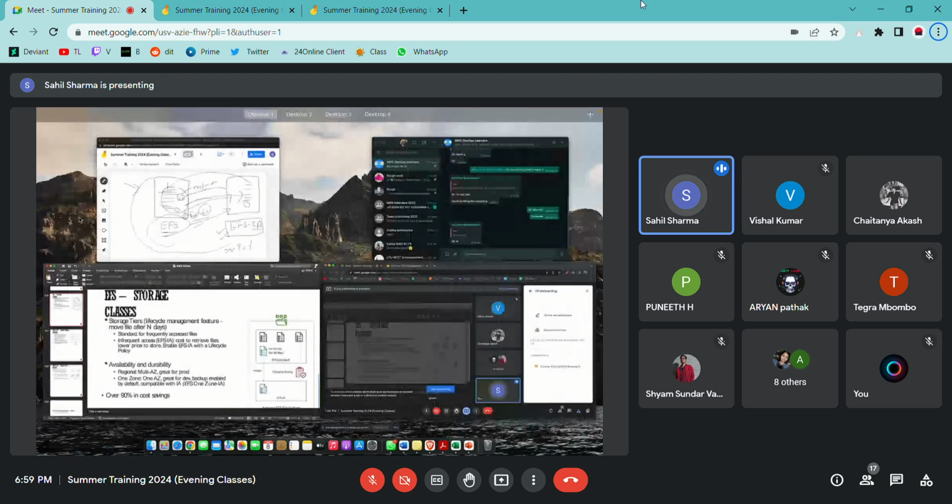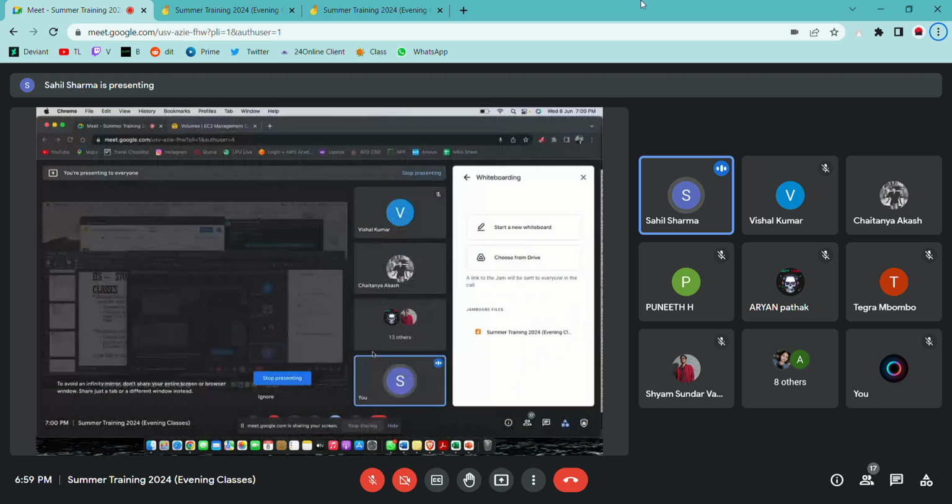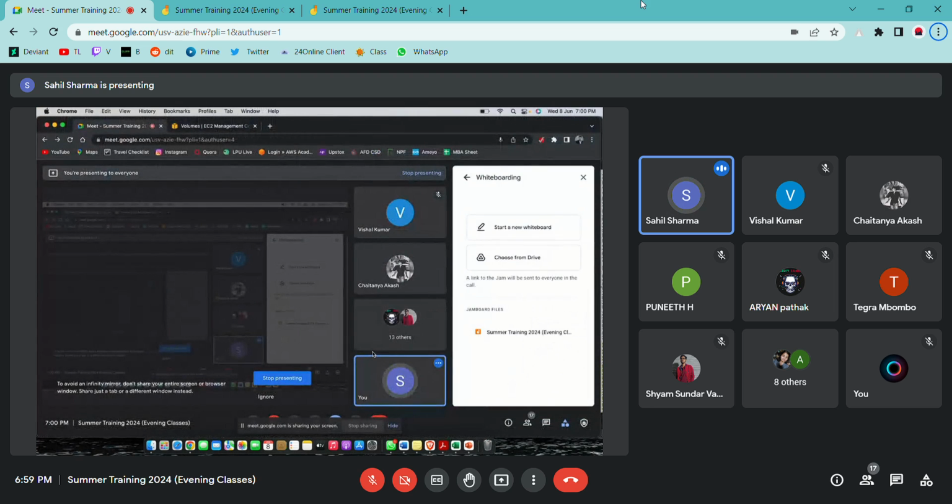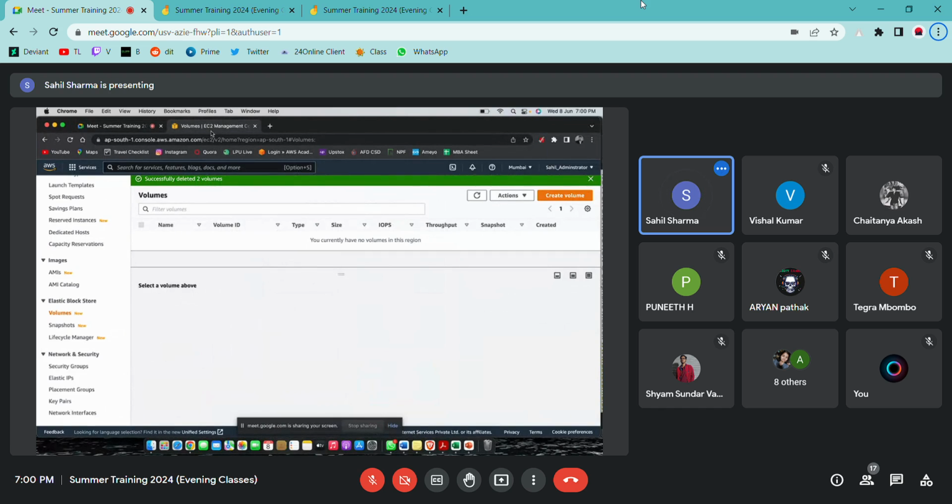Okay, let's move on to our management console and try to execute this one. So the very first thing is creating a file system. Okay, let's move on to the management console. So I'll be moving in here.